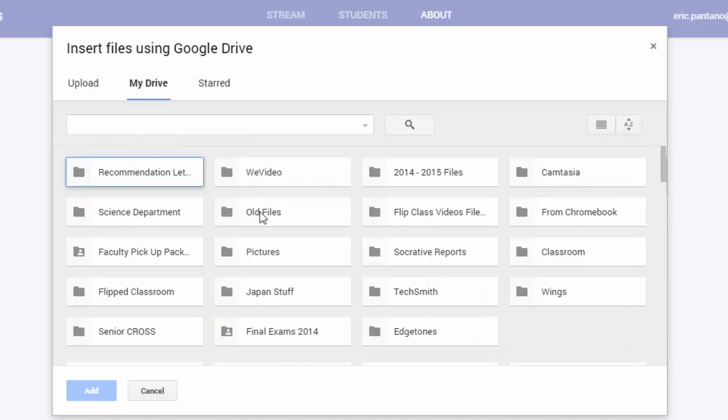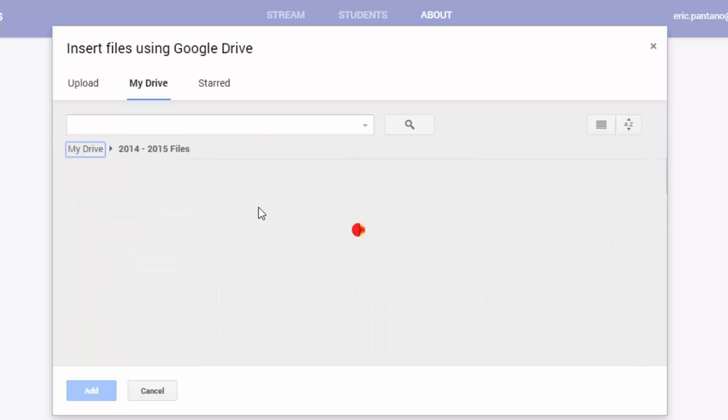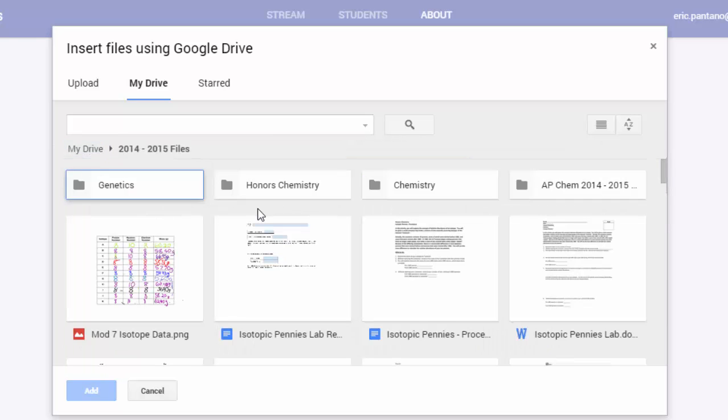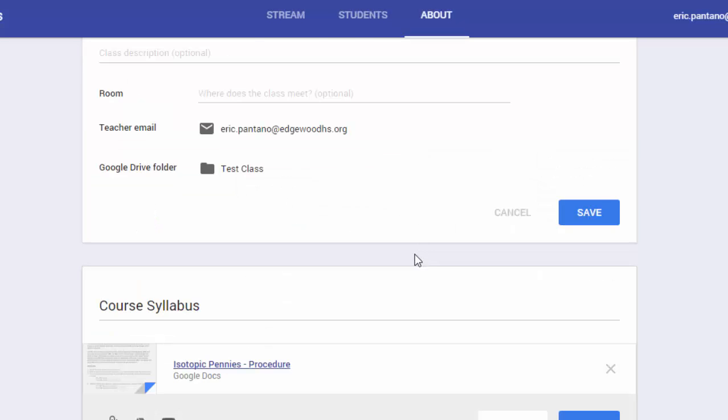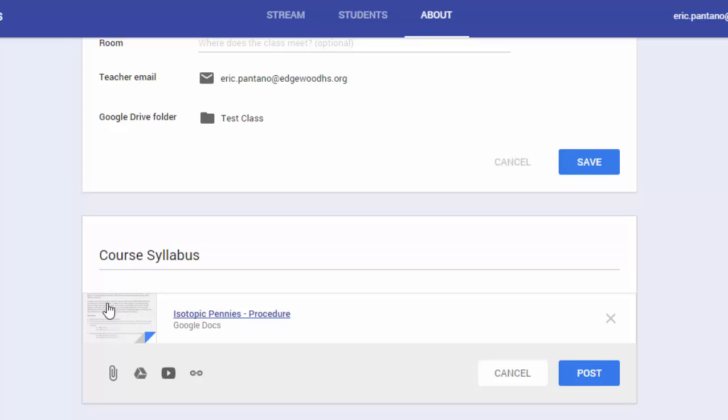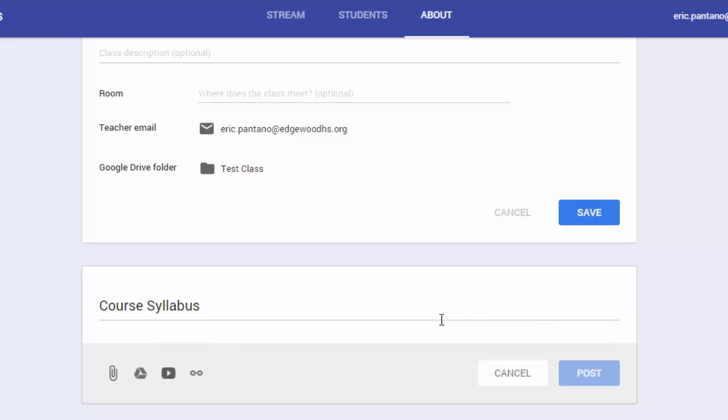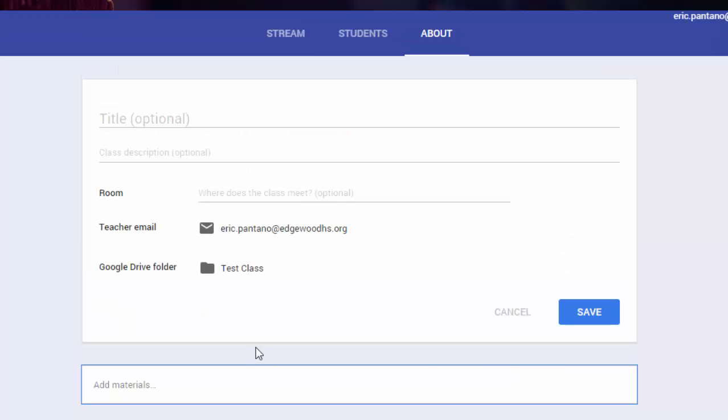And let's just pretend that my course policies are, oh, let's find something. Let's just pretend that this one is my course policies. I'll double click on that. It will attach that. This is not my course syllabus, but let's pretend it is. It'll attach it there. And that way, students who go to this class, if they want to get a copy of your course syllabus again, they can download it. If you make a mistake, just click the X, and it goes away. You can cancel at any time.